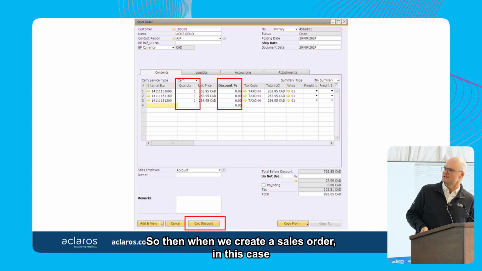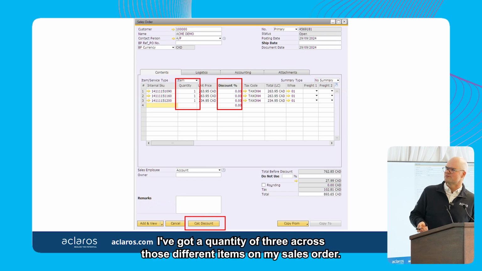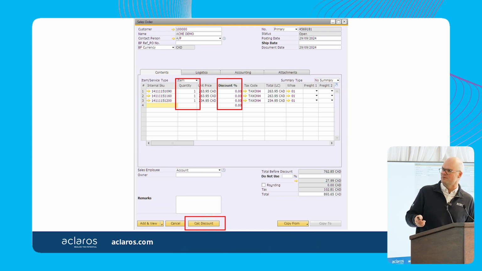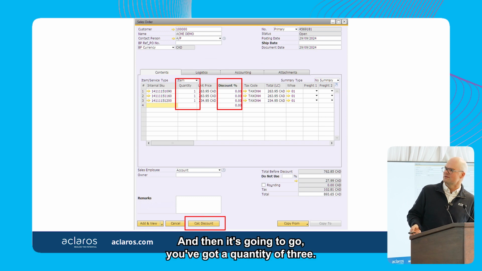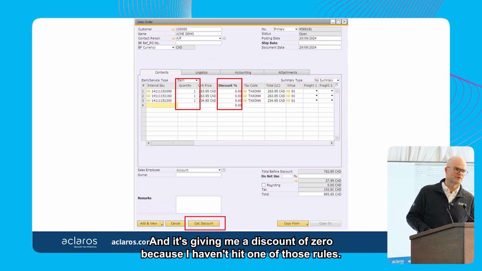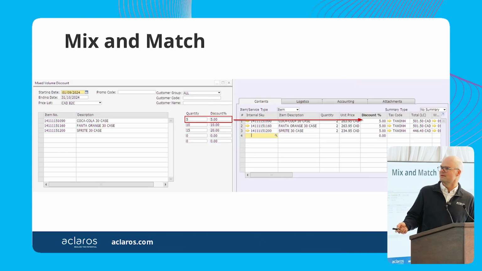So then when we create a sales order, in this case, I've got a quantity of 3 across those different items on my sales order. I've got a calculate discount button here at the bottom. It'll trigger if we click that button or if we click add and view. And it's going to go, we've got a quantity of 3, and it's giving me a discount of 0 because I haven't hit one of those rules.